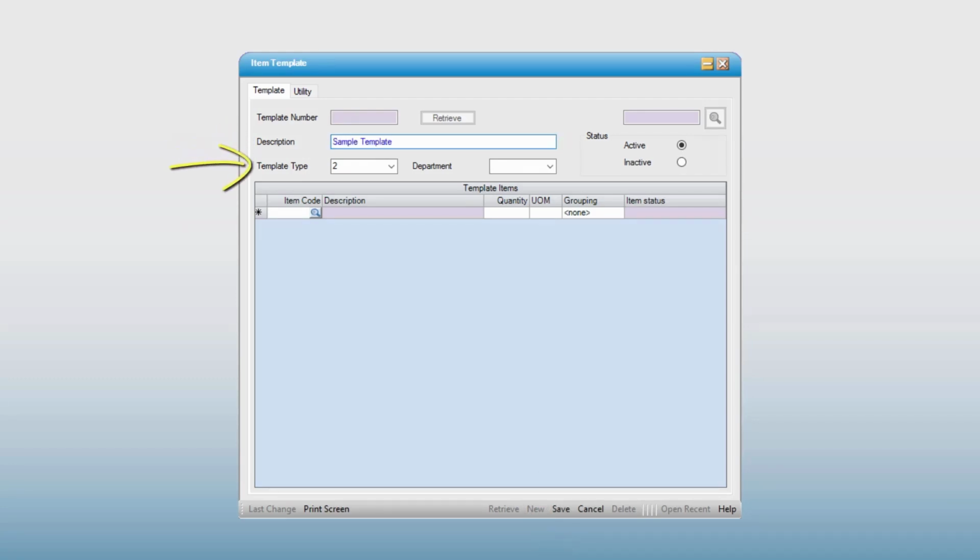Then we have Template Type. Item templates are used to create a template of items that can be copied to an item request, purchase order, physical count worksheet, supplies used, or preference cards. When building the template, you want to associate it with where it's going to be used. That is the template type.